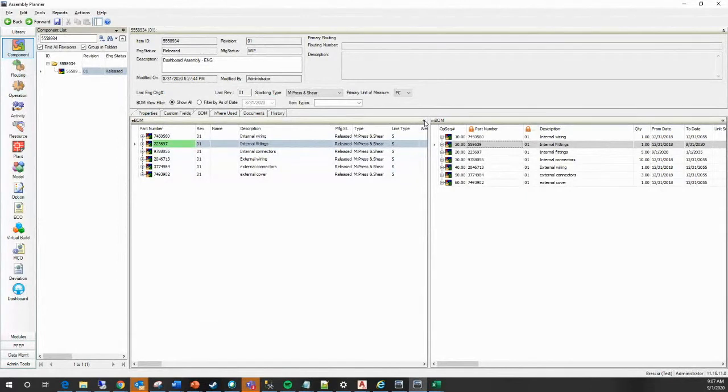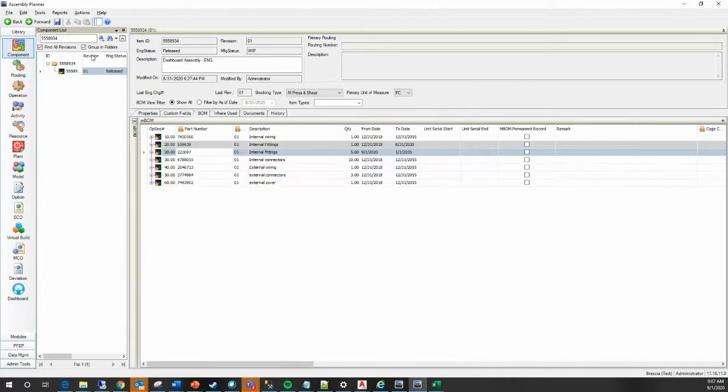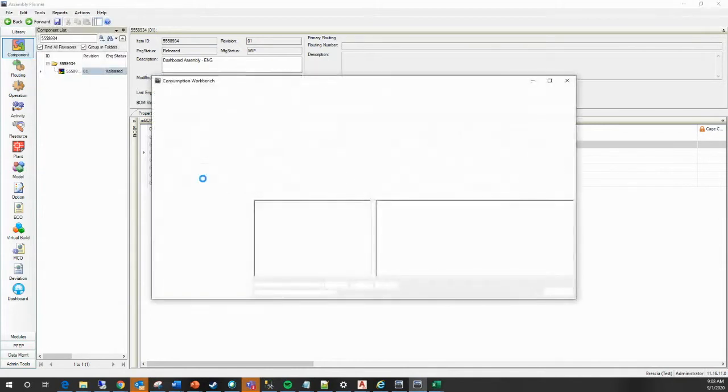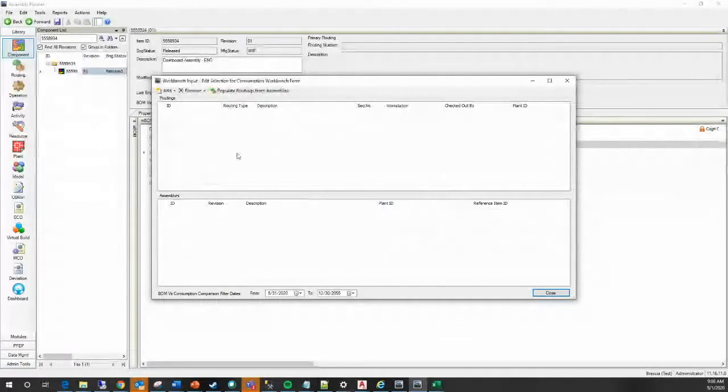Now I want to go through and see where in my process this old part is being used, and where I probably need to put this new part. So I know that this is the assembly that I need. I'm going to copy that. I'm going to go into Tools, Consumption Workbench. It loads up a selection screen. There's a couple different ways you can add. The easiest way, add assemblies from library. I'll show add assemblies from BOM later.